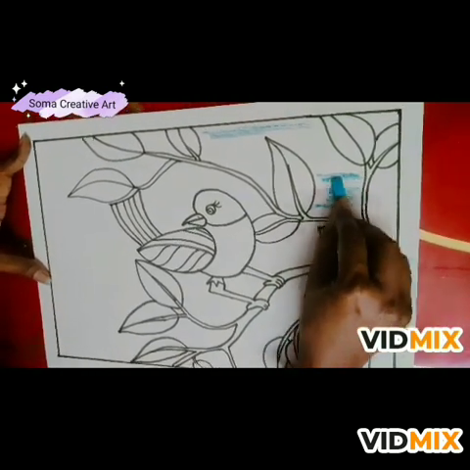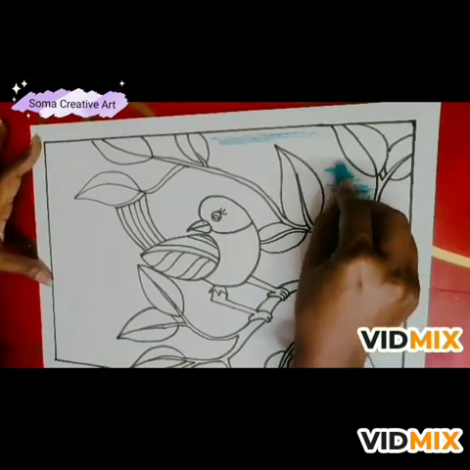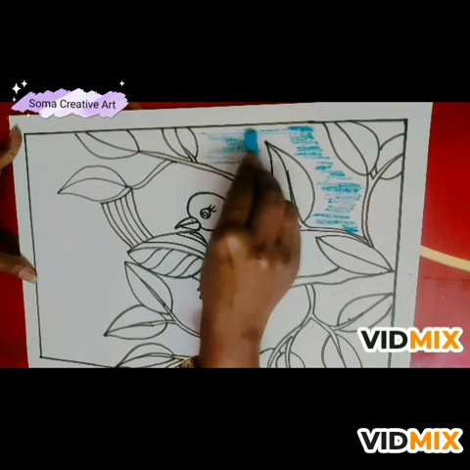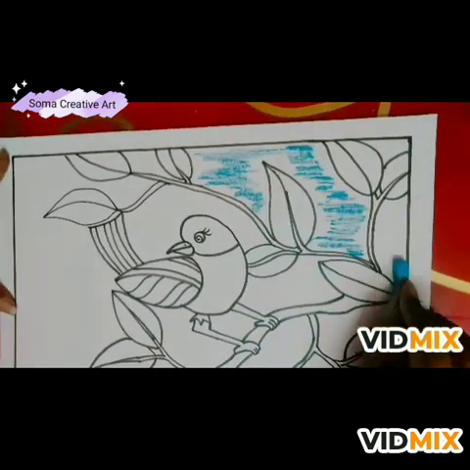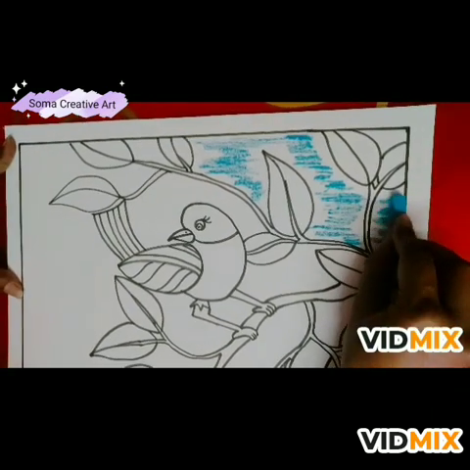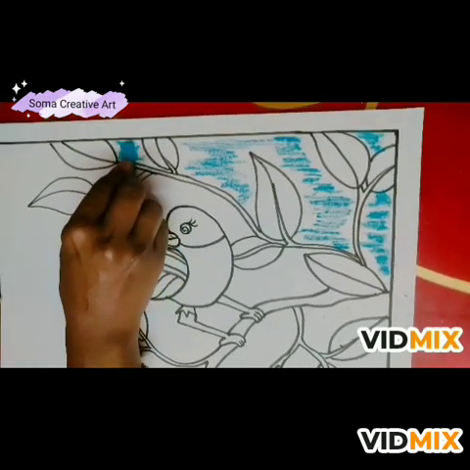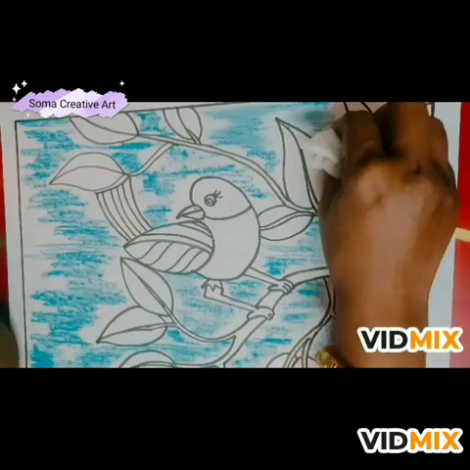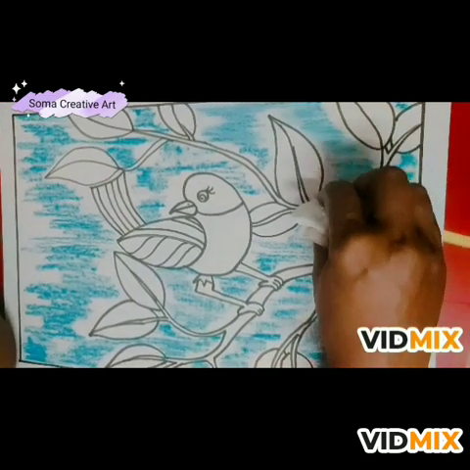Now it's time for coloring. Color the picture to make it even more beautiful. Use the light blue color for sky background. Blend the color with tissue paper.